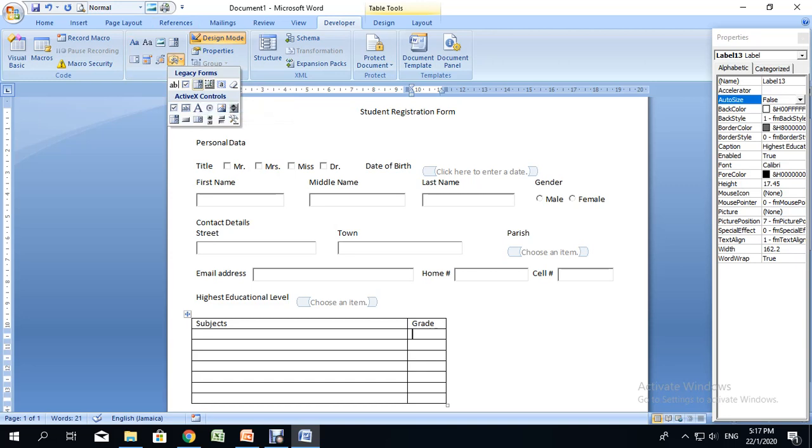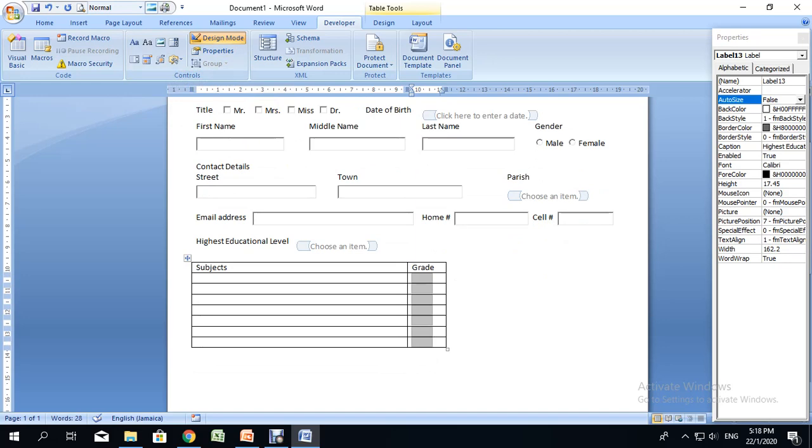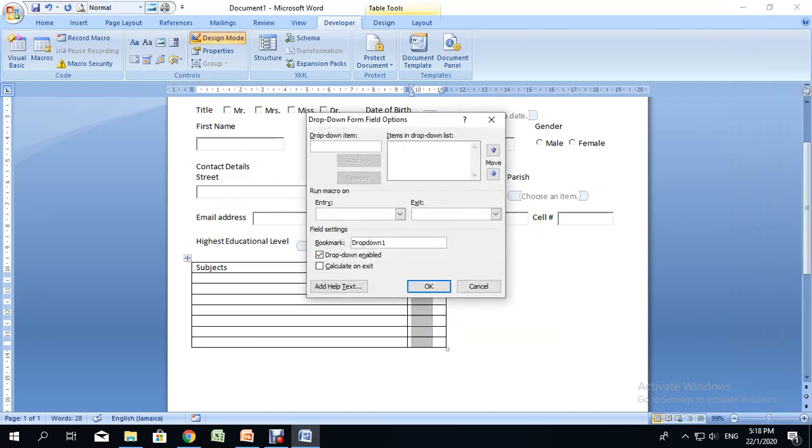It is very much similar to your drop down list box. So I'm going to do that, and I'm going to put in all the drop down form fields one time. So we go to Legacy Tools, click on Drop Down Form Field, and we're going to do that for all of them. And I'm going to go ahead and set the properties.